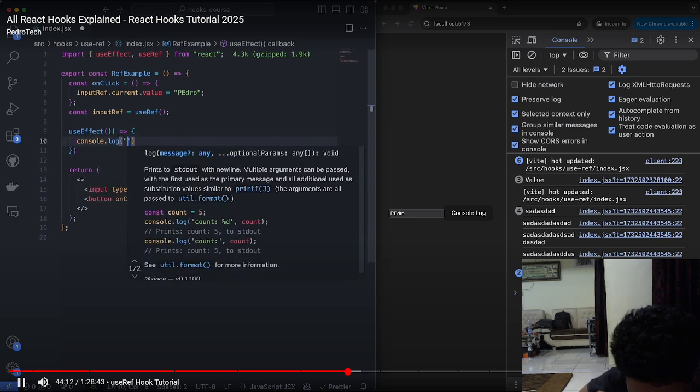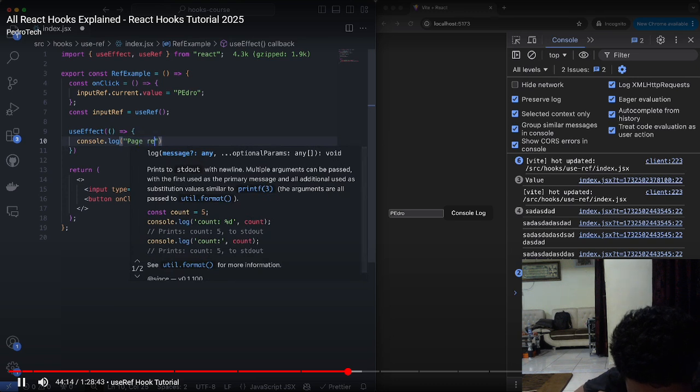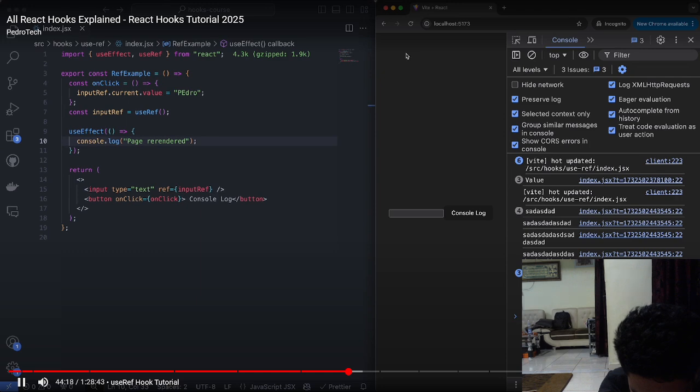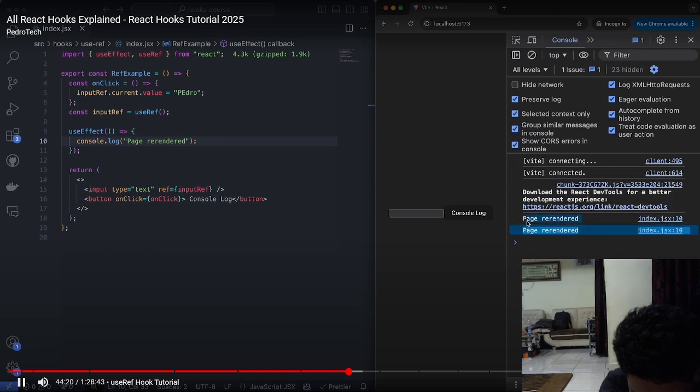the text page re-rendered. You should see that obviously it console logs initially, then I'll type this once, and I'll change it to Pedro, and even though the UI changed in a way, it didn't trigger a re-render. If you were using a state for this, it would definitely trigger one. So these are the main two use cases of a ref.